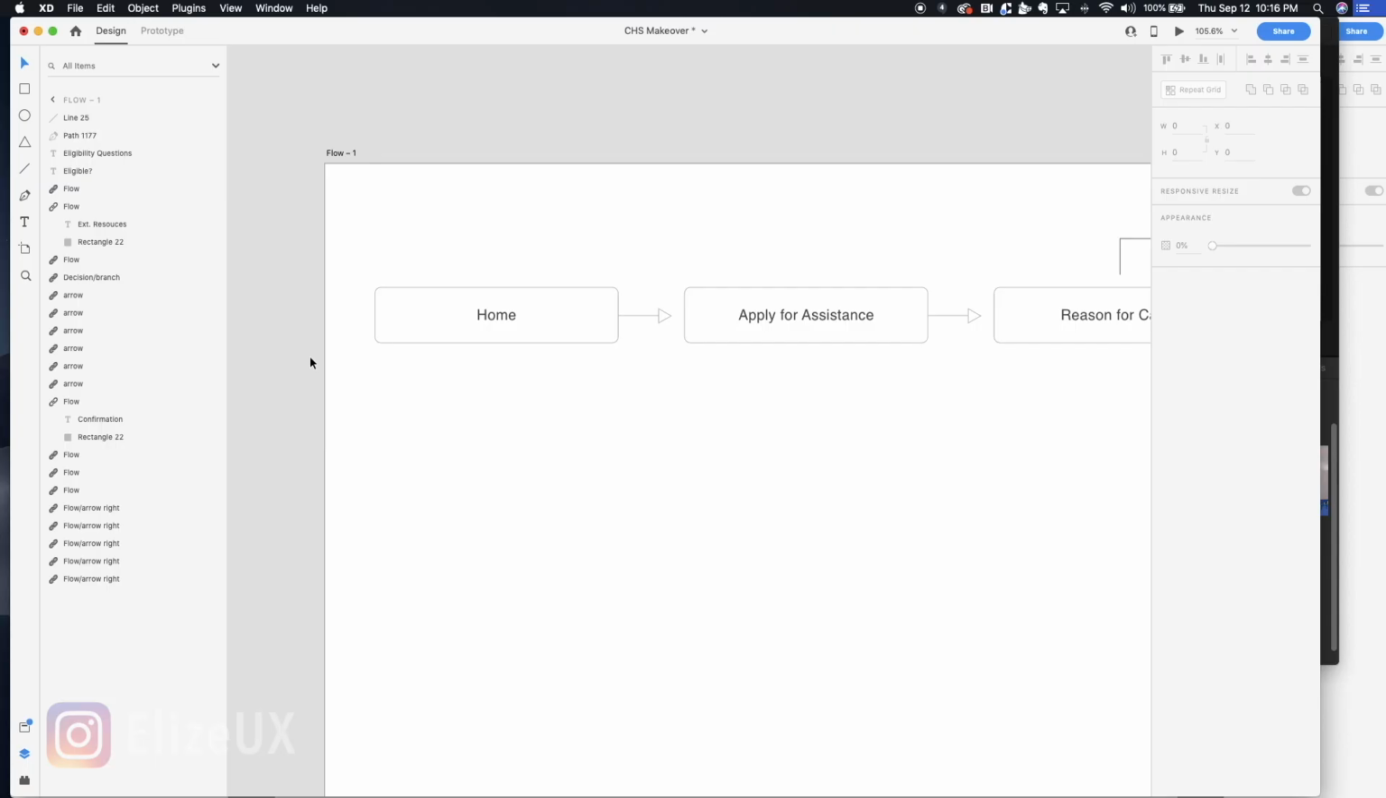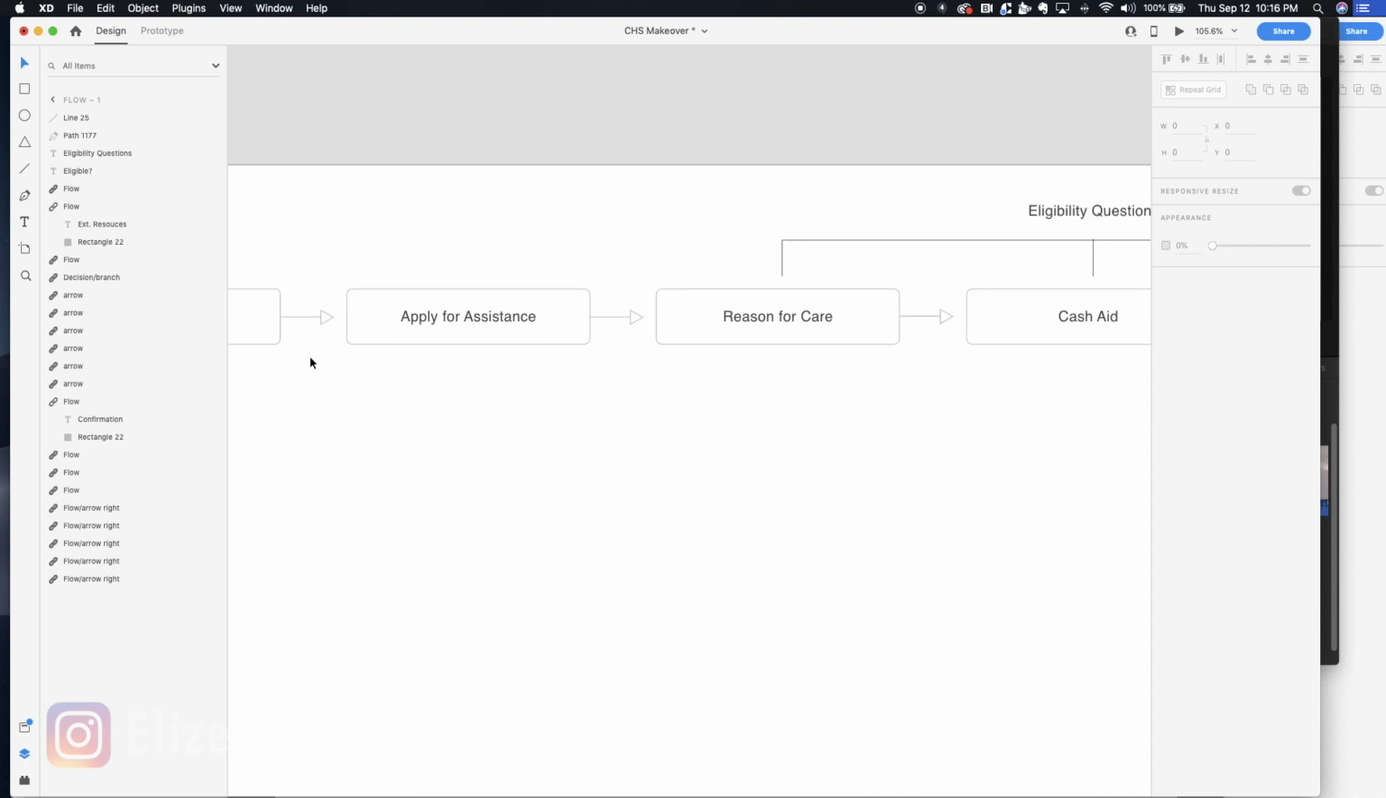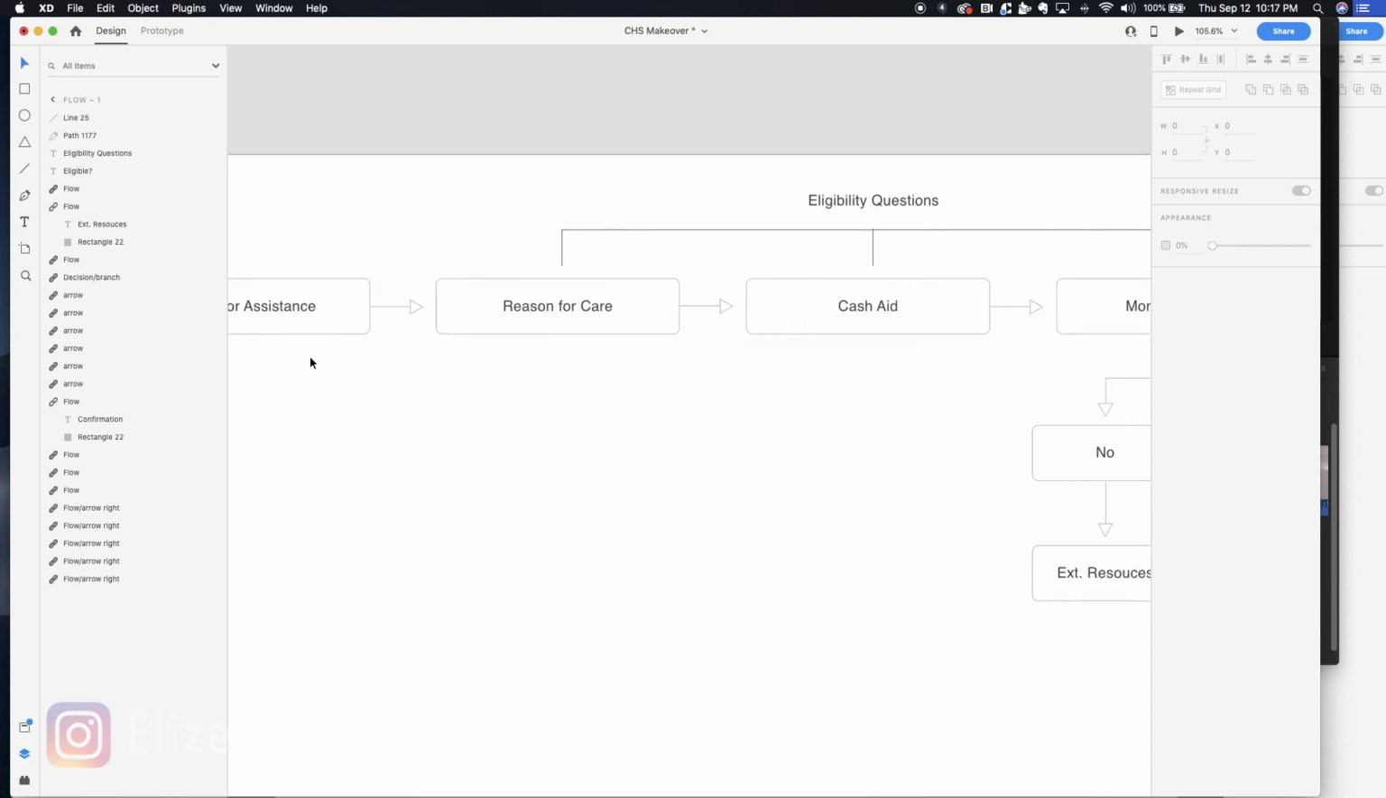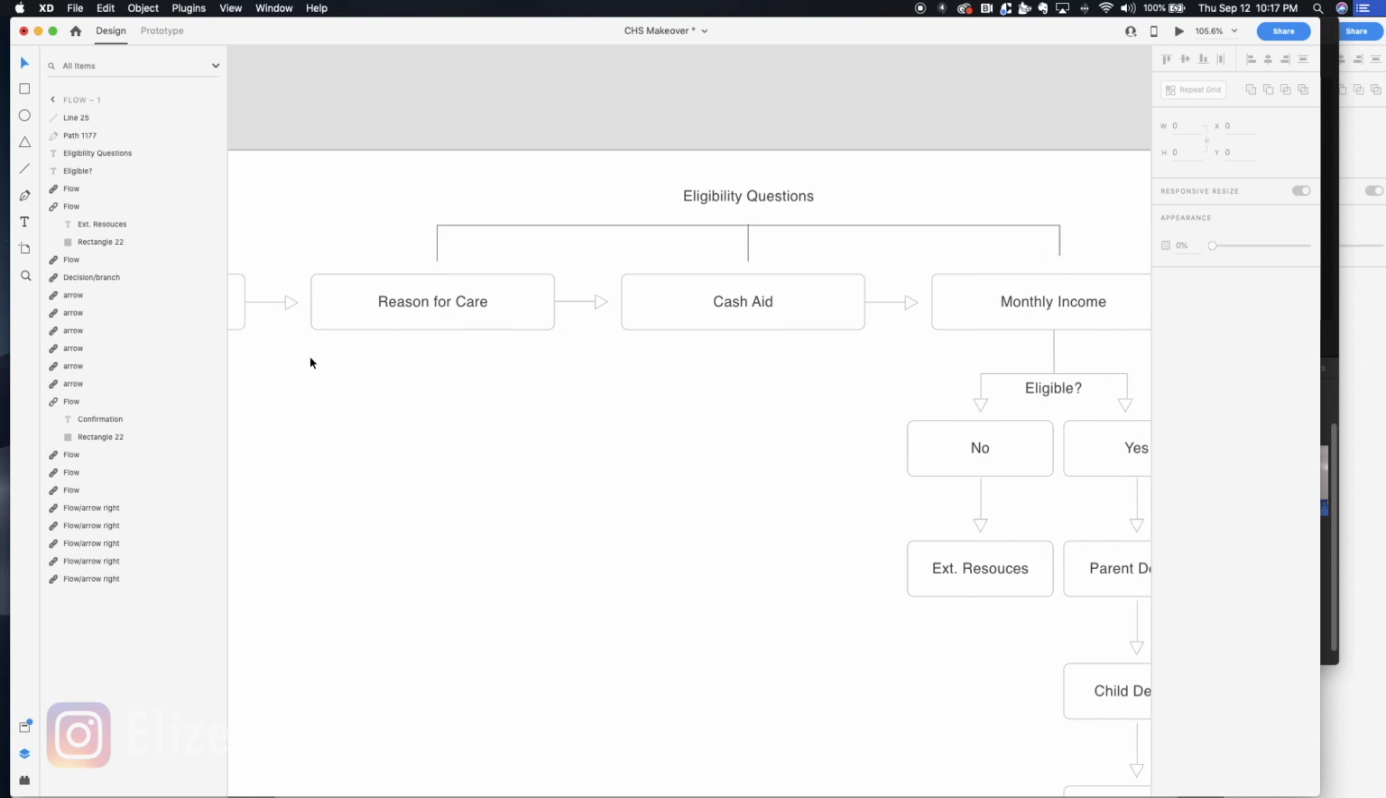Now, from there, what I've done is I digitized the user flow. So you can see it's home, to the apply for assistance page, to getting the 3 eligibility questions that I'm going to be asking.